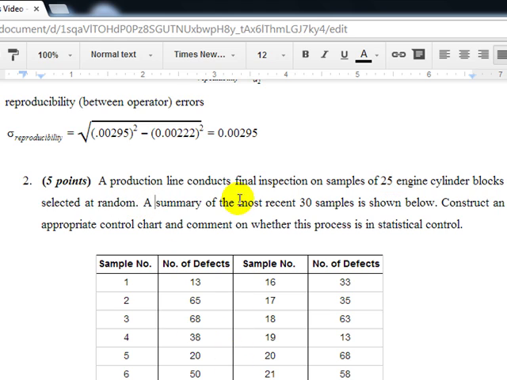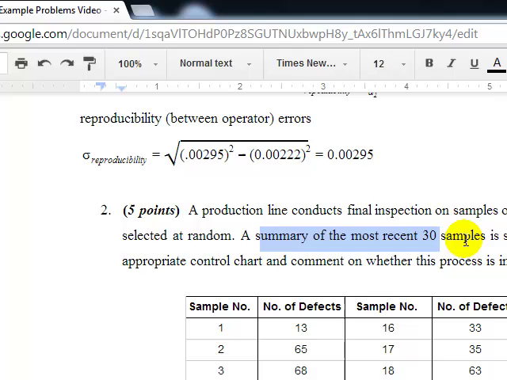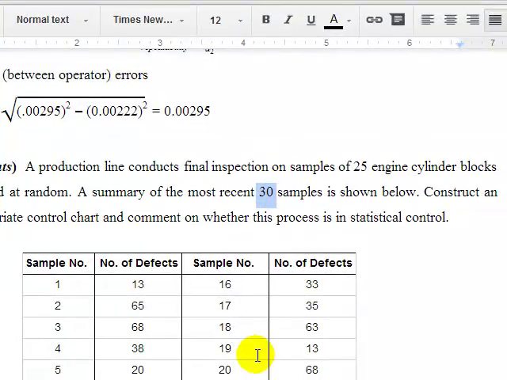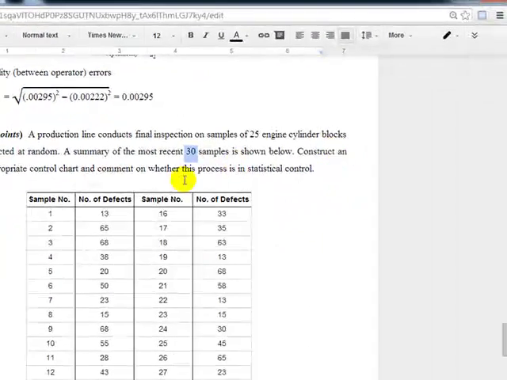The table below gives us summary of the most recent 30 samples. Each sample has 25 cylinder engines, right? And based on the table, we need to plot appropriate control chart, and then we need to comment on whether this process is in statistical control. Now let's first study the table.